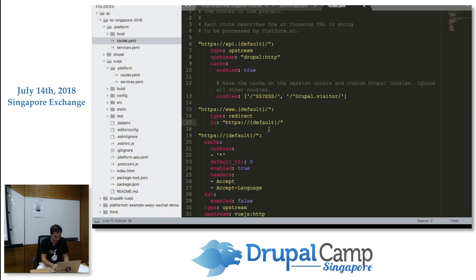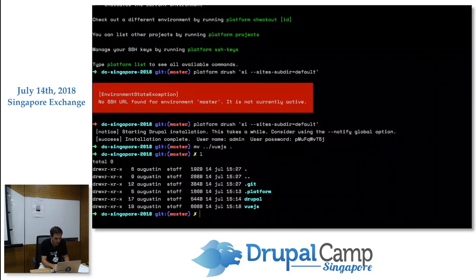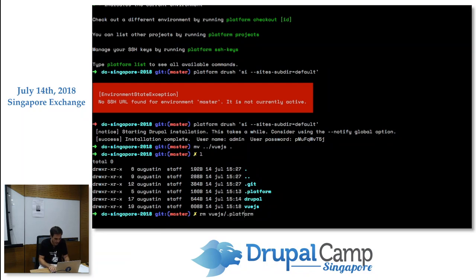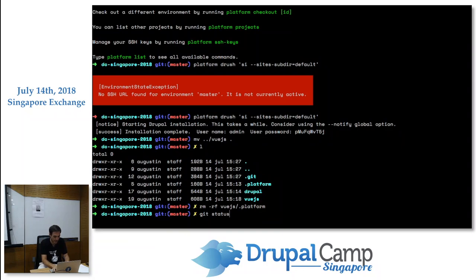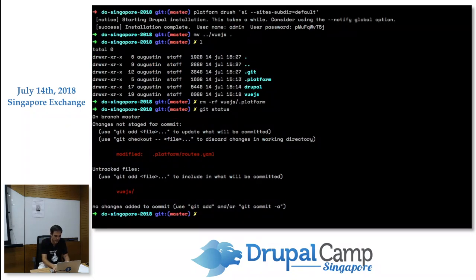and make sure that the application that is actually serving this path, this URL, is the VueJS one. I think the redirect should be better if we redirect to the front end. You don't want anybody accessing your back end, so let's redirect to the front end. And that should be it for our repository. We can remove, inside the VueJS, the platform folder. Okay, and if we look at what we've added, we've simply updated the routes and added a new application. Okay, let's commit that.